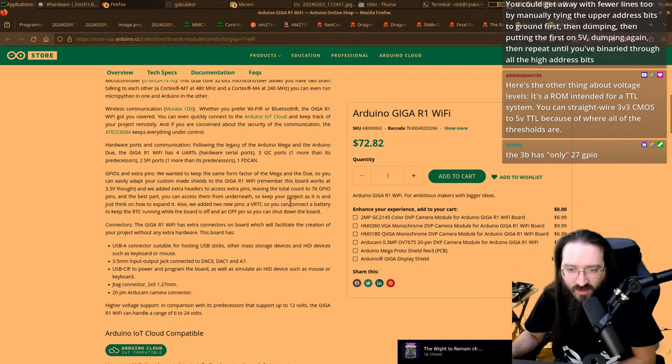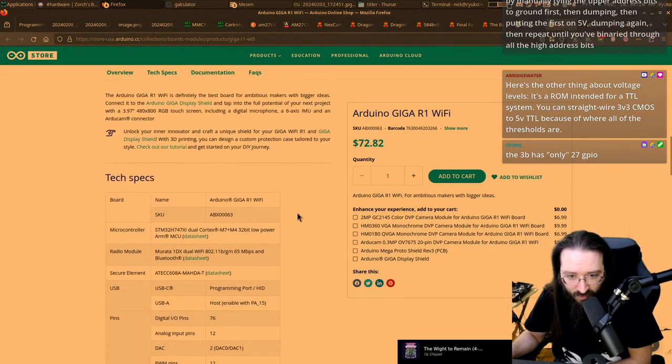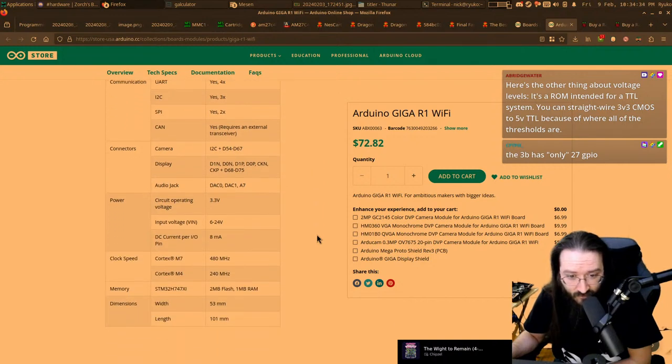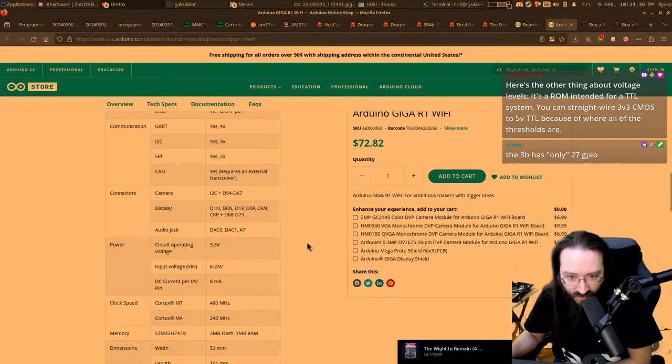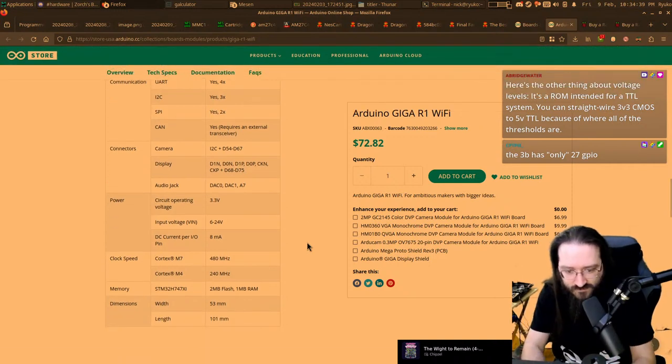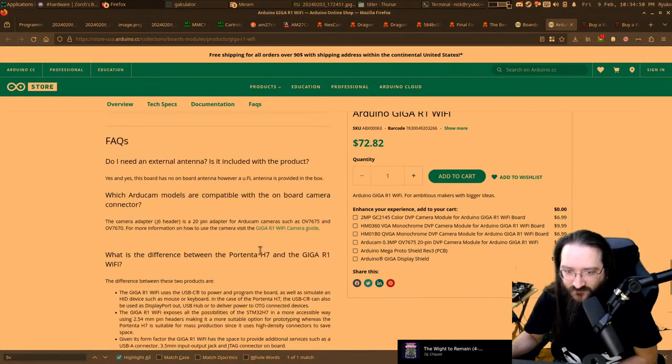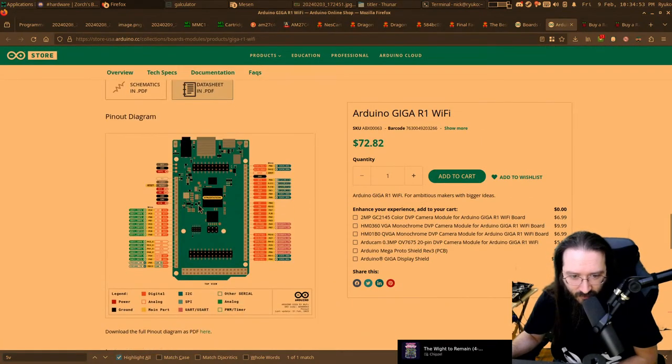Actually, you want to keep it the same format as the Mega and the Due, so you can easily adapt your custom-made shields to the Giga R1 Wi-Fi. Remember, this board works at 3.3 volts, though. Okay, and we added extra headers, extra pins. So does it not do 5? The board runs at 3.3, sure. Can it provide 5? Circuit operating voltage 3.3. Okay, I need to provide my own 5-volt power.